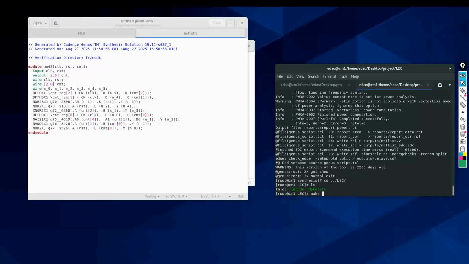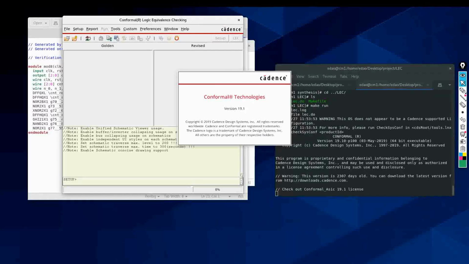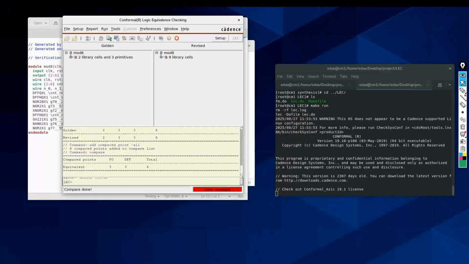So just make run. That's it, to invoke everything. Conformal is the tool from Cadence, which will do the logical equivalence check. It's done. There's no violation. Logical equivalence is done from the RTL. Since it's a very small design, that is the reason it didn't cry.